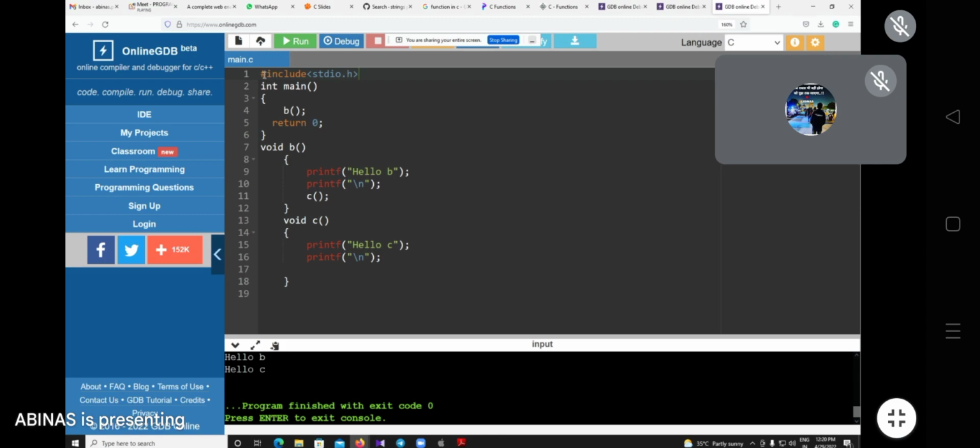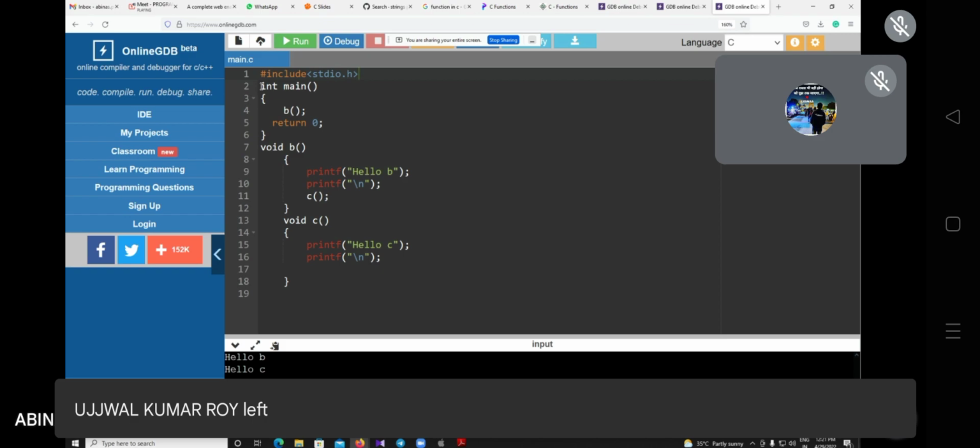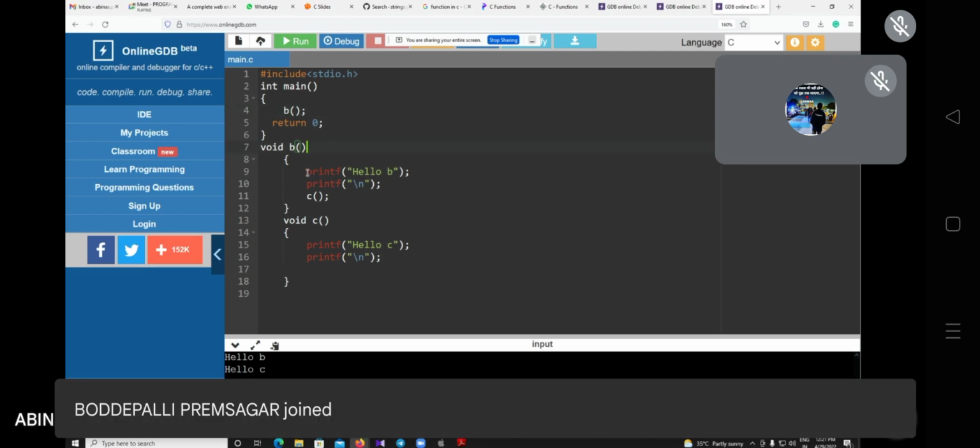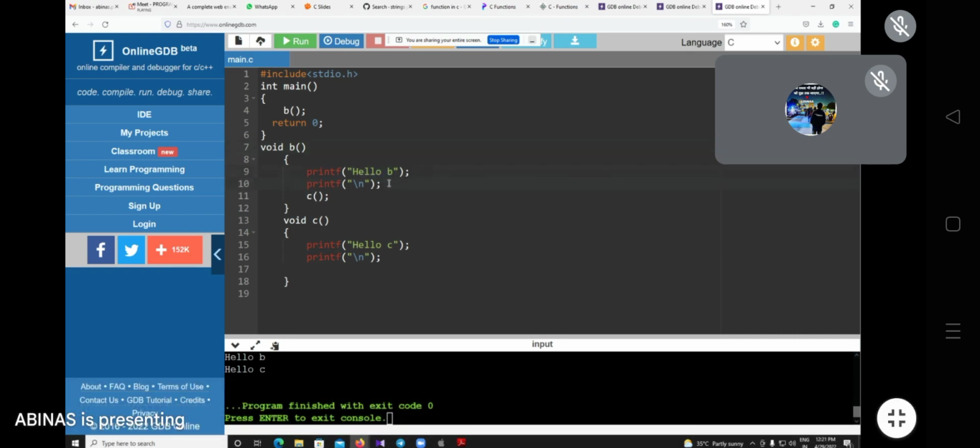Just you see, this is the first line which is executing. Then it is calling the function int main, then it is calling the function b. As soon as it calls the function, it will go to this function b. So in function b, what is executing? printf hello b, then printf hello b, then a new line, then calling the function c. As soon as it calls the function c, it will print hello c and hello this. Just understand: if I change the position, what will happen?